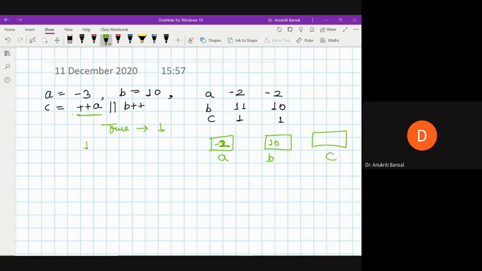So this is 1. In logical OR, due to short circuiting, if the first operand evaluates to true, we don't move to the second operand. So I will not evaluate this operand. This value will remain as it is, and this 1, true, will be assigned to C. So the value of C is also 1. So the correct option is this one. Is this clear? Yes, ma'am.